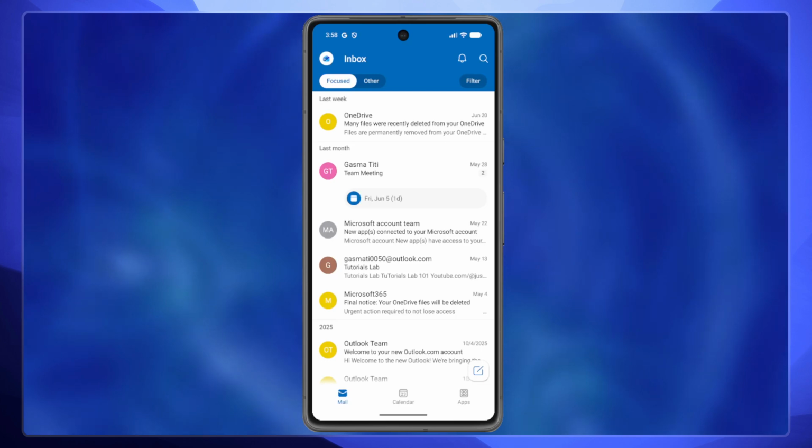Hey everyone, today I'm going to show you how to fix the Microsoft Outlook app not working on Android. Without any further ado, let's get started.